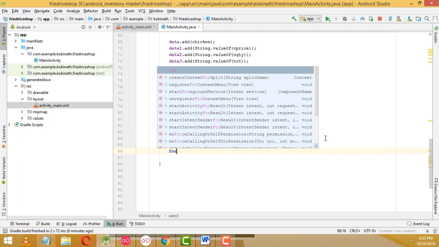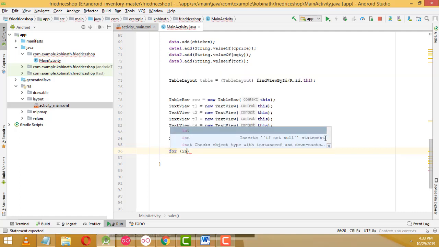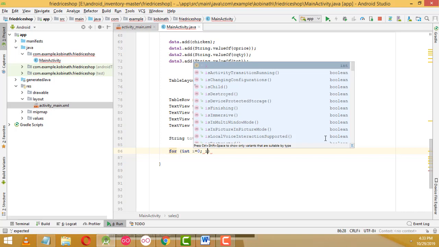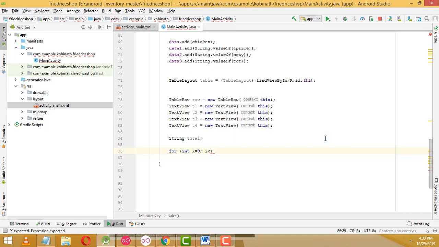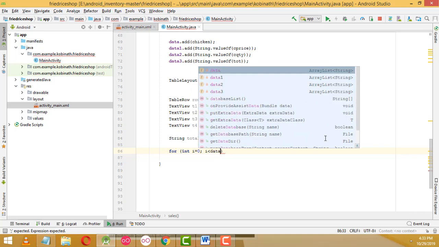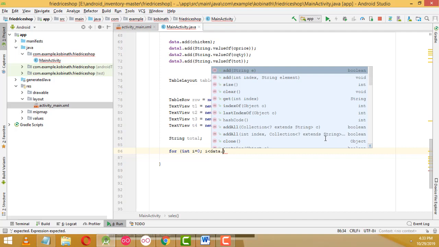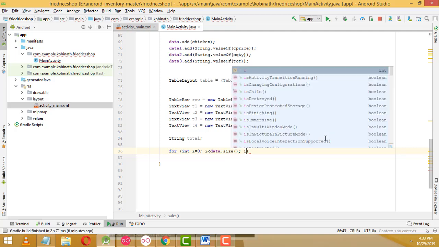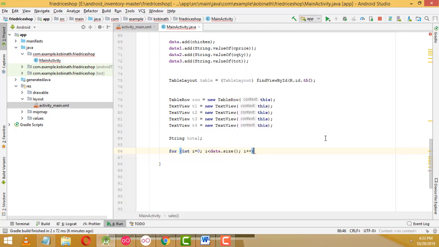For the for loop, write for int, and create the initial variable i with initial value 0. The condition should be i less than data dot size. We have to write size. Here it's i plus plus. You have to create i plus plus, right?